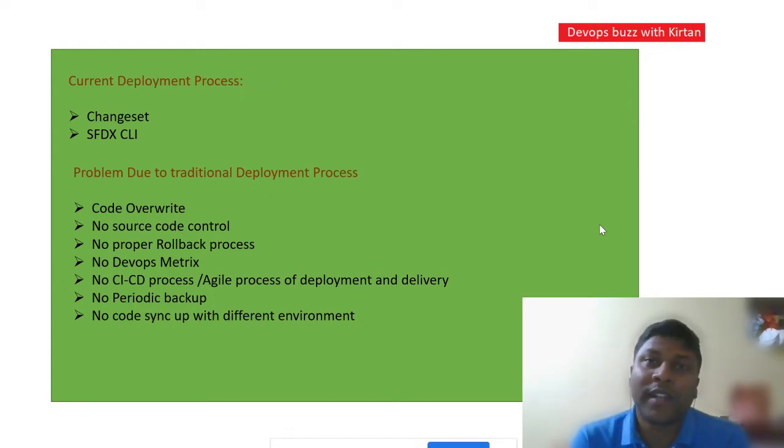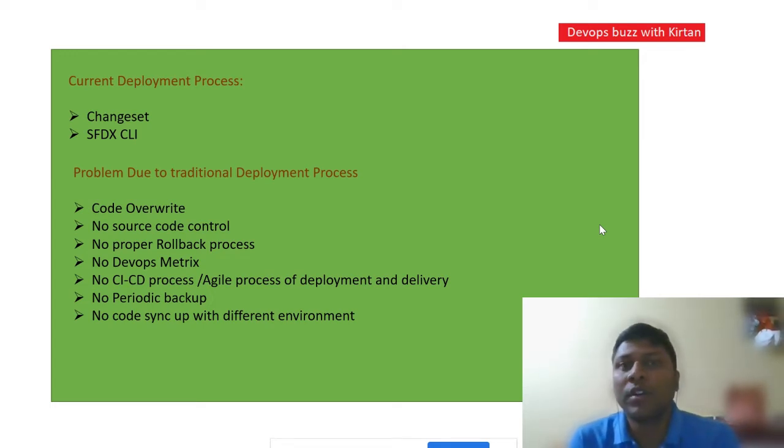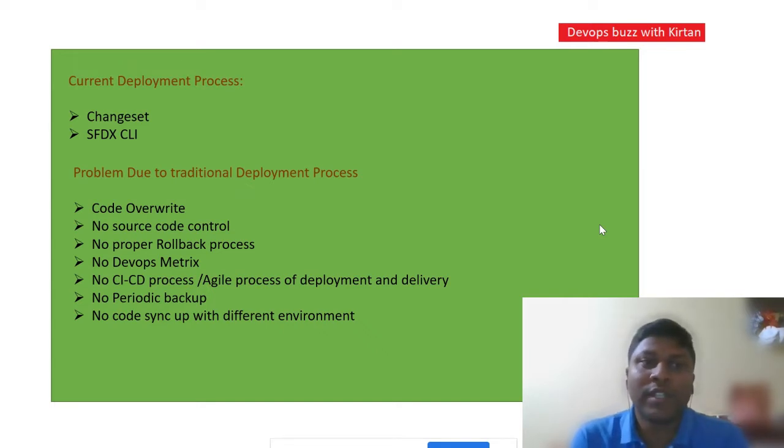Again, no DevOps metrics, as there is no implementation of CI/CD or agile process. So there will be no metrics. For example, for a feature, we will not come to know how many times deployment is happening in one environment, and with all those processes, DORA metrics or any other metrics will not be available. And as we are doing it manually, no CI/CD process or agile process is implemented, which we'll discuss later.